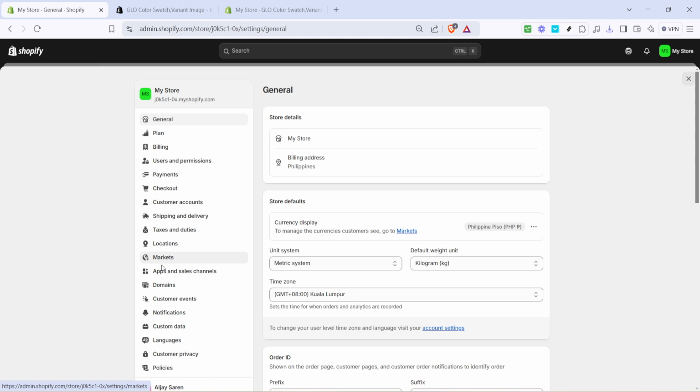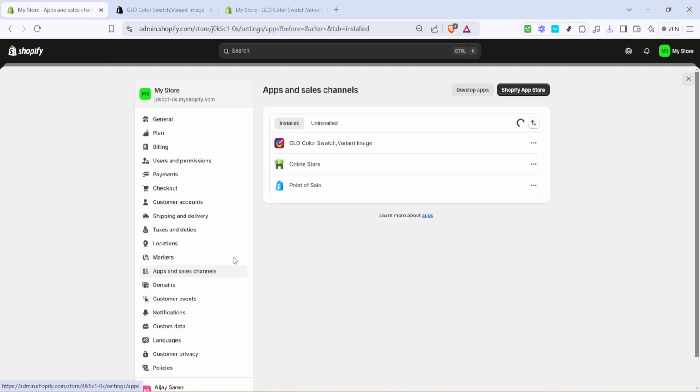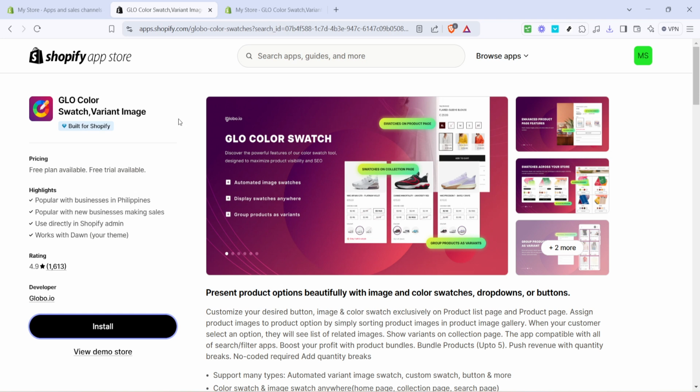This will guide you to the area where you can manage existing apps and explore new ones to enhance your store's performance. We're aiming to add a new app that specifically lets us add those color swatches. Once there, find and click on the Shopify App Store. Enter the Shopify App Store, where endless possibilities await for store customization and functionality.